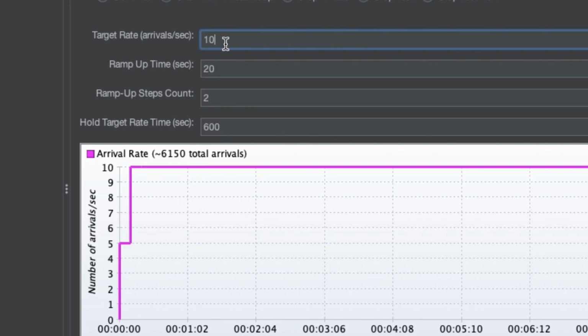Let's say the first second it's going to add 10 users, and the next second 10 users, so it's going to increase 10, 20, 30, 40, and at the 10th minute you will see a total of 6,150 total arrivals. You might be thinking, am I going to subject my web application or API to these 6,150 users after 10 minutes? No.